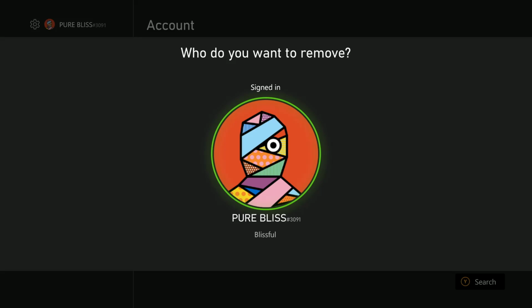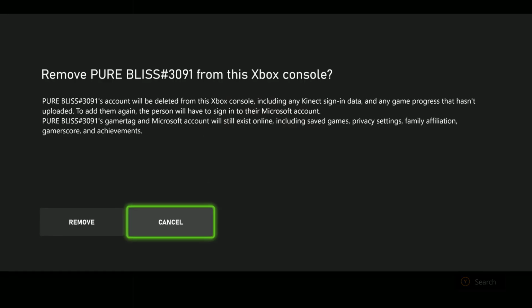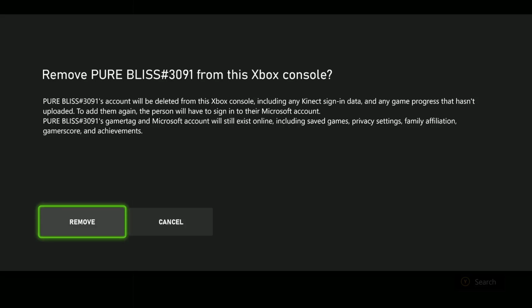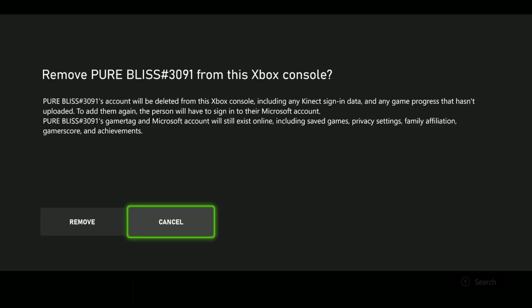So if you have a couple of accounts, so let's say for instance if you have 3 or 4 accounts, find the account you'd like to remove and select it, and then you'll be asked to remove this particular user from this Xbox console, and then you should read all that information before you continue. So if you'd like to proceed, select remove, and that particular account will be removed from your Xbox Series X.